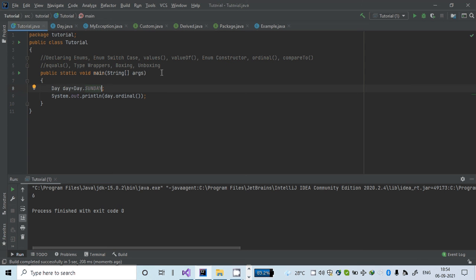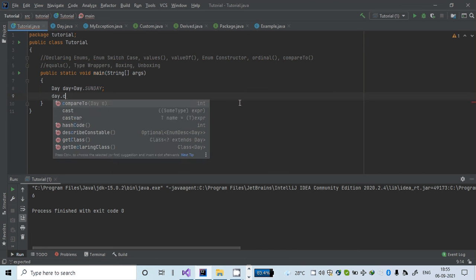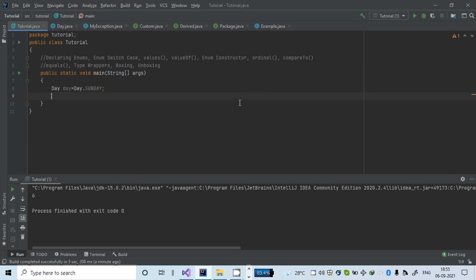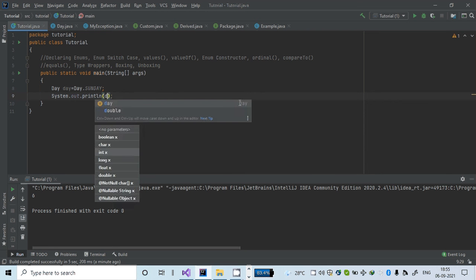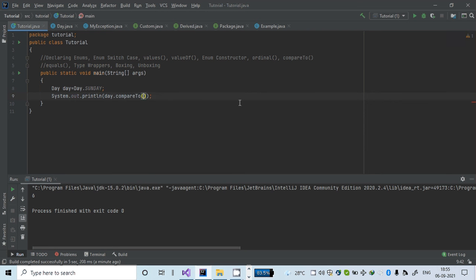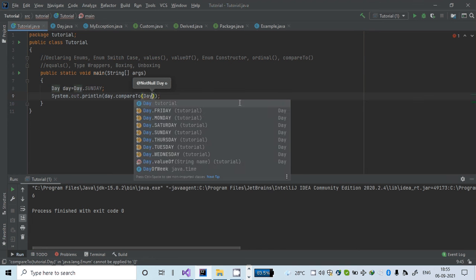Now we have the compareTo method. Again, this compareTo method is also a kind of non-static method, so we need to have the reference of this enum. We already have the reference of enum here. So let us compare: day dot compareTo. Let us use System.out.println because we need to print the value. So day dot compareTo, day dot, let us say I'm talking about Monday.